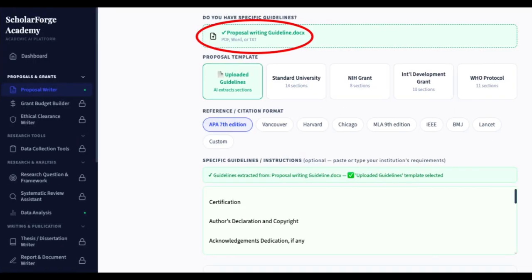If your institution gave you a proposal writing guideline document, upload it here. ScholarForge will read it automatically and extract your required sections, formatting rules, and any specific instructions. This is extremely powerful for university-specific proposals.